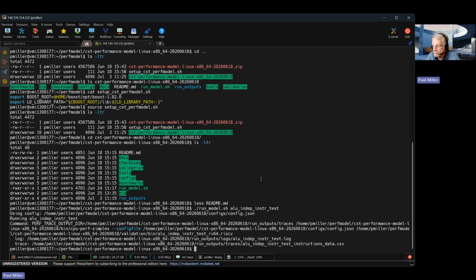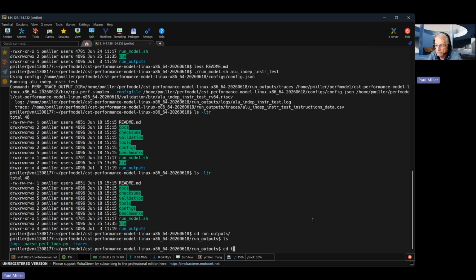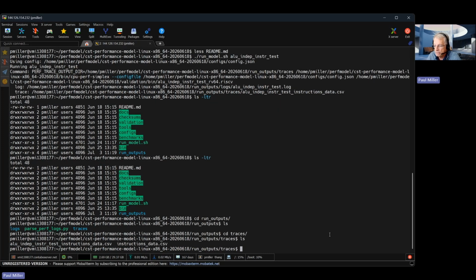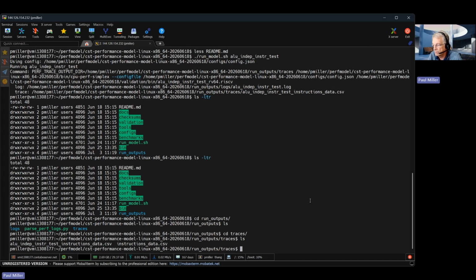We have run one test, the ALU independent instruction test, data.csv. The setup that I had to do for that was to make sure that run_model.sh was executable, and then give it the proper command, which is run_model.sh, and then the test. And then if we go and look in the outputs, we see traces, we see the instruction data.csv from a Dhrystone run that I had done earlier. And this is the test run that I had just run, the ALU independent instruction.